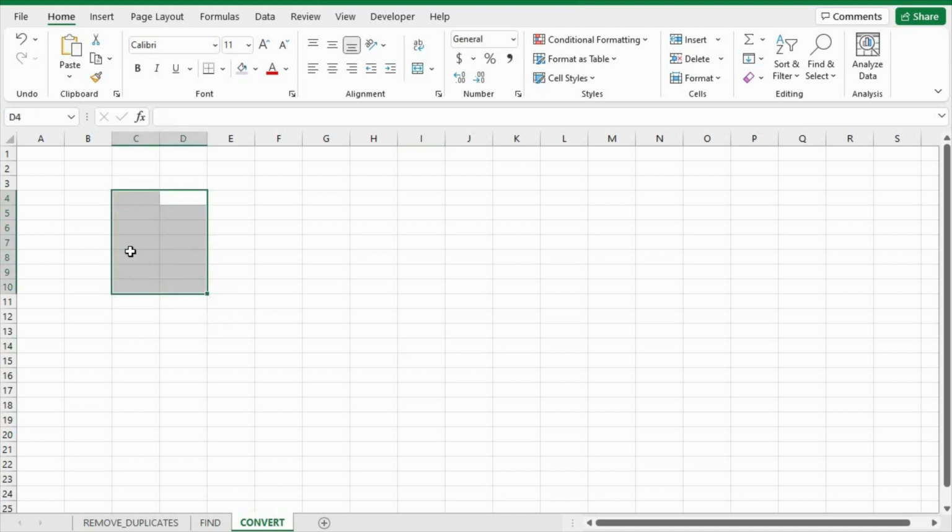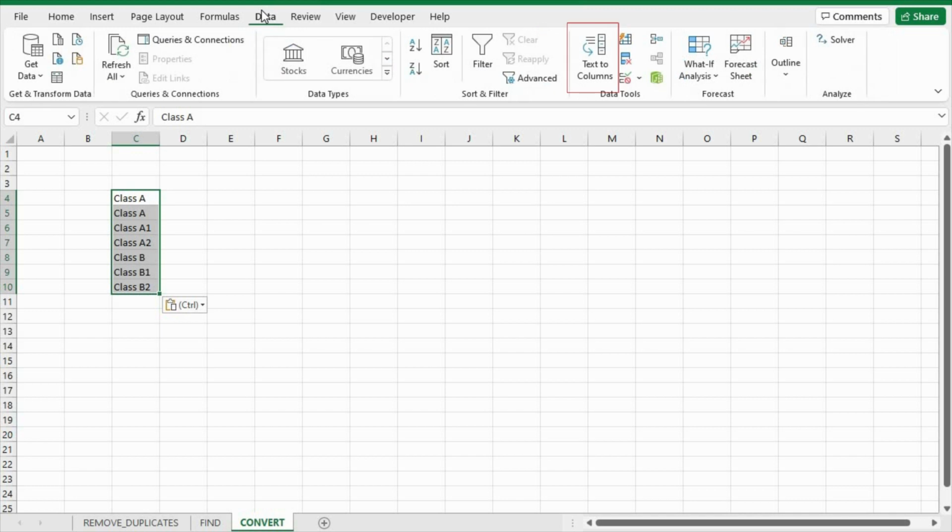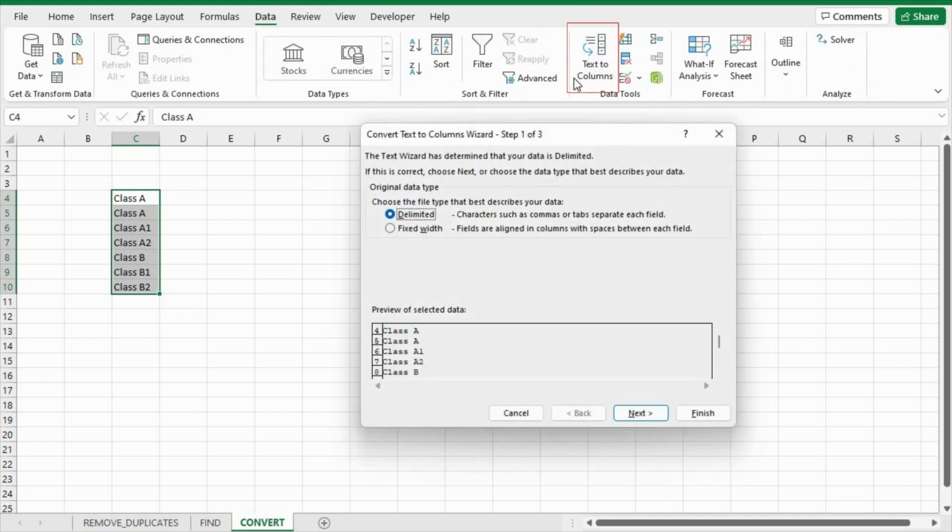Now, you don't always have to be pasting something in. Let's say our data already existed. Then you can just go to Data, Text to Columns, and you'll get the same option.